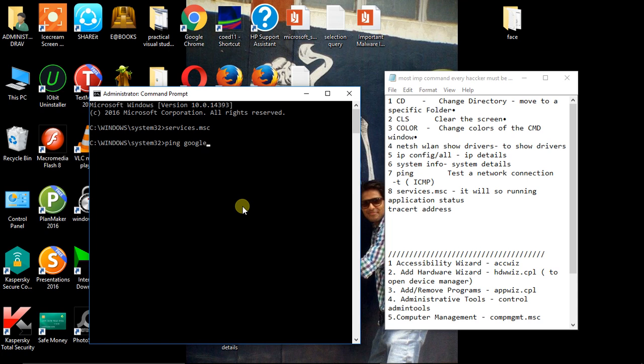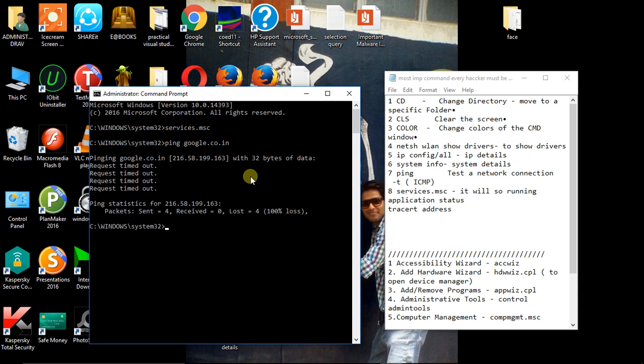Right? So just simply type google.co.in and press enter. Fine. So basically, it is showing the bytes of data, but I haven't searched anything. I haven't gotten any response from Google. That's why it's showing the request timeout. But here is very important information: the dynamic IP through which our data is going to travel.